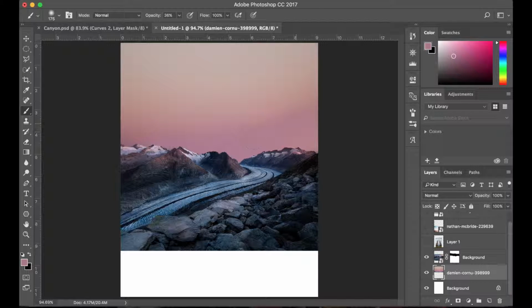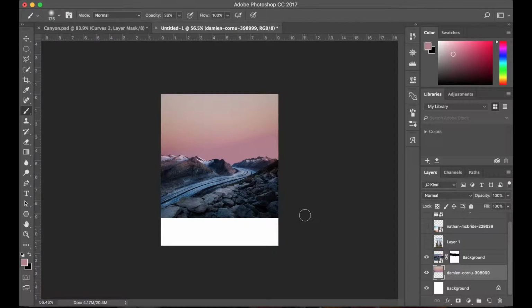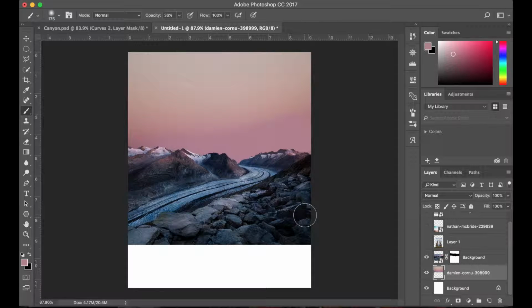Maybe select a pink as well, just to blend the two together. It will make it look slightly more realistic than if you just left it as the pen tool. Okay, so there we go. We have now imported a new sky into our image.